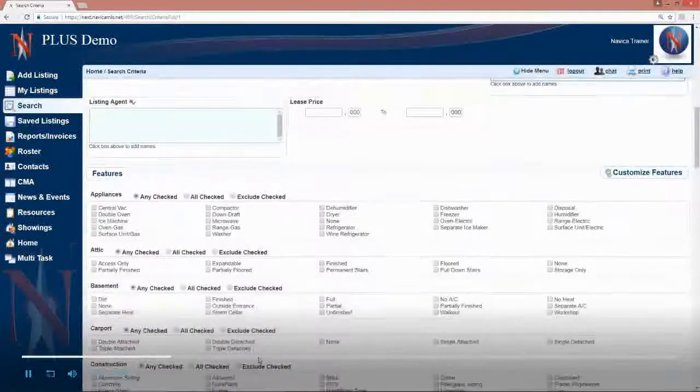When you get to the features section, you can check multiples and you will get a listing that has either or of those things checked. If you choose all, you will only get listings that have all of your selections included. And you can exclude and then choose the things you do not want. So you have 3 choices there as well.